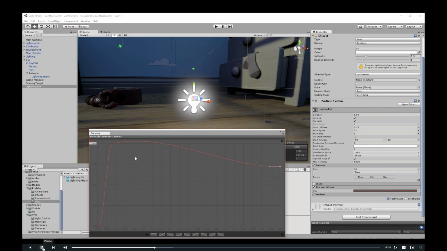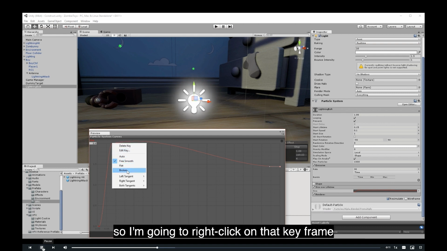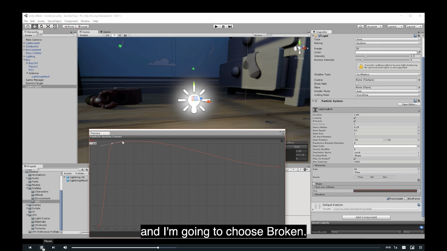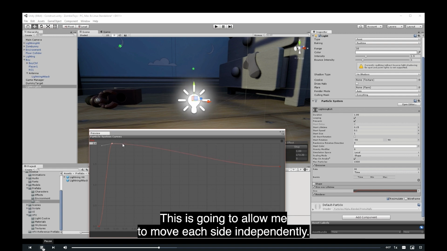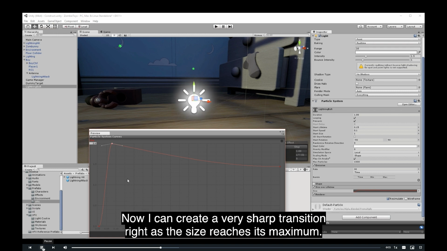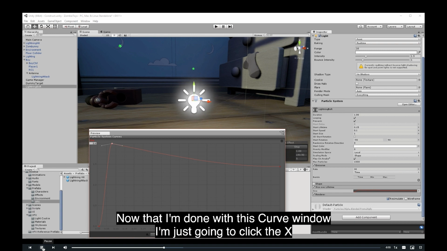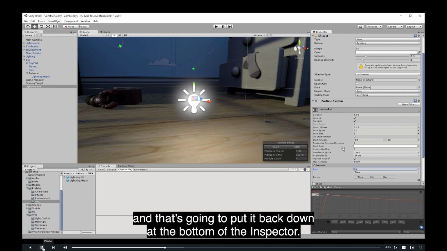I want it to be a very sharp transition when it first gets to the value of 2. So I'm going to right click on that keyframe, and I'm going to choose Broken. This is going to allow me to move each side independently. Now I can create a very sharp transition right as the size reaches its maximum. Now that I'm done with this curve window, I'm just going to click the X, and that's going to put it back down at the bottom of the inspector.